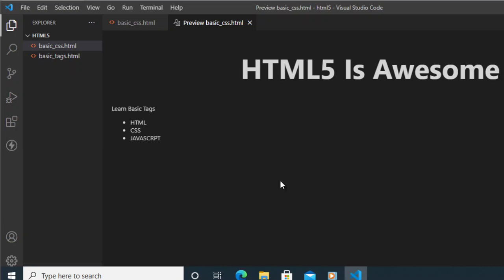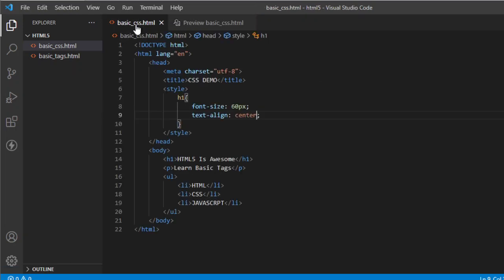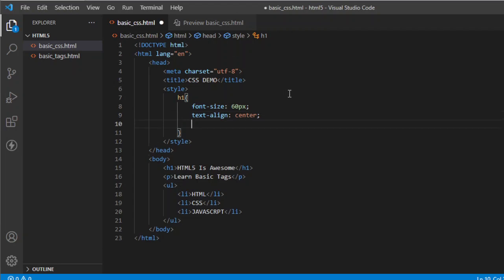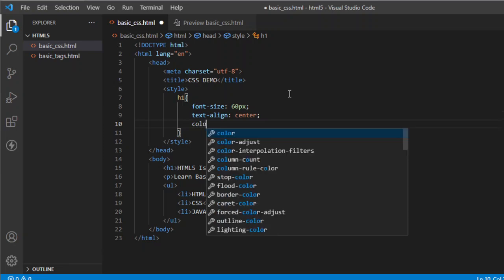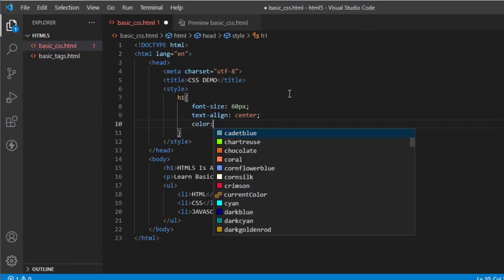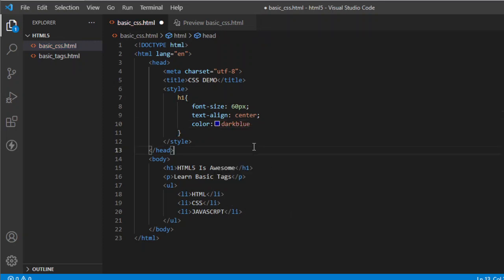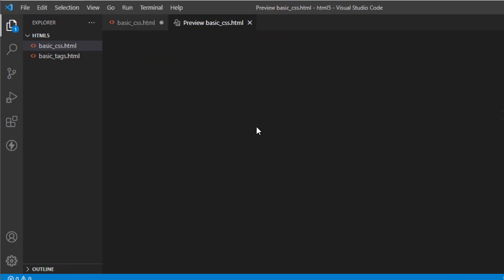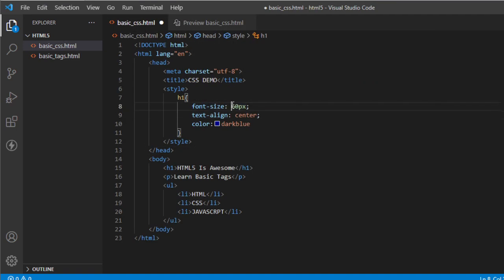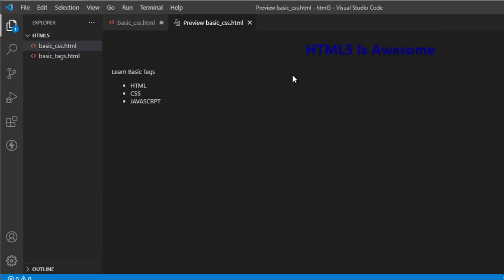Okay, so next I'm going to change the color. To do that, I need to change the color to, let's say, dark blue. So let's check in there. There you go. But it seems that this is much bigger, we need it less. So I'm going to change this to 30. Okay, 30 is enough.